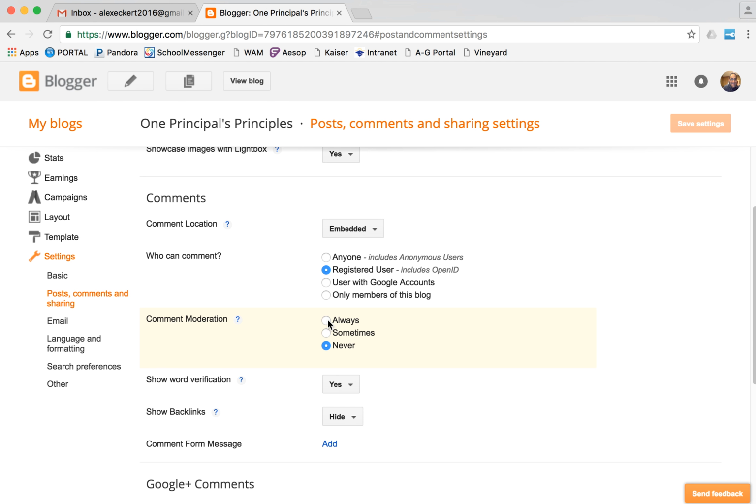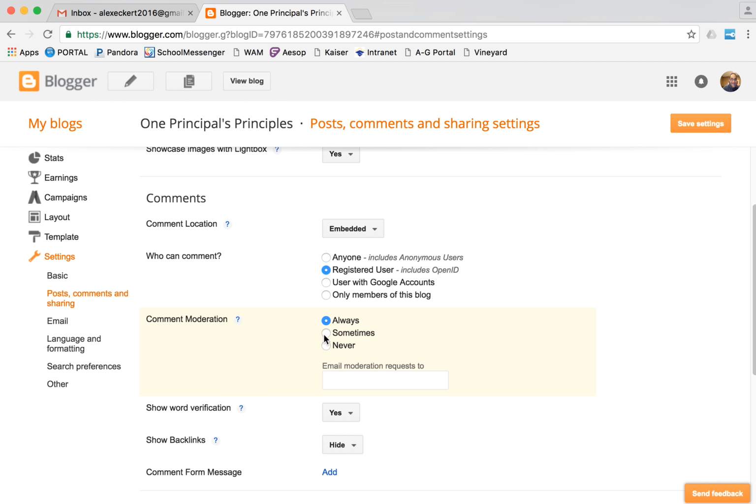And that's fine. That's their right to do that, but it's your blog and it's your right to block it, or to not let somebody write foul language on your blog. So I go with always, okay? I would just do that. And then it says email moderation request to, and you just put your email in there. And then every time that somebody wants to write a post on your blog, it's going to send you an email asking you whether or not you approve of it.